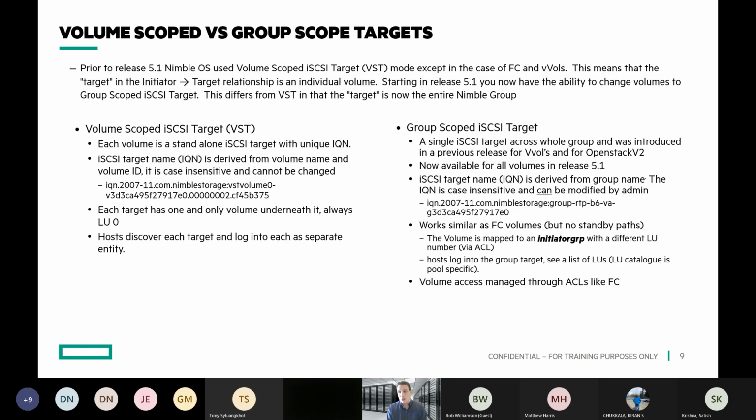But the concept here is that with a VST, each volume is a standalone iSCSI target with a unique IQN. And so what does that mean? It means a ton of IQNs. It means a ton of iSCSI targets in your environment if you have a ton of volumes. If you don't have a ton of volumes, then it's not. And when I move to group scope target, there's a single iSCSI target across the whole group. So even if you had multiple arrays, you could have a single target for iSCSI. And there's a few different reasons why that's helpful.